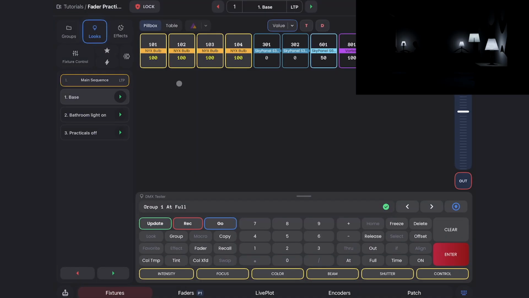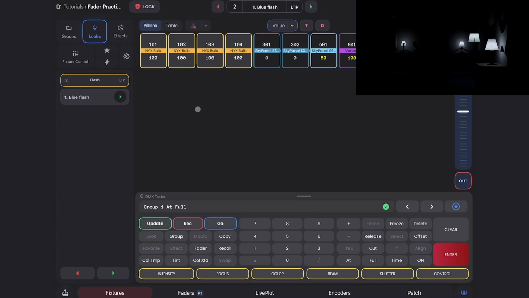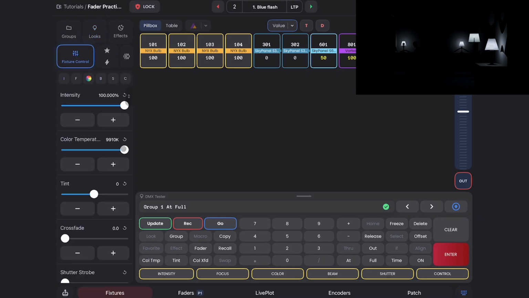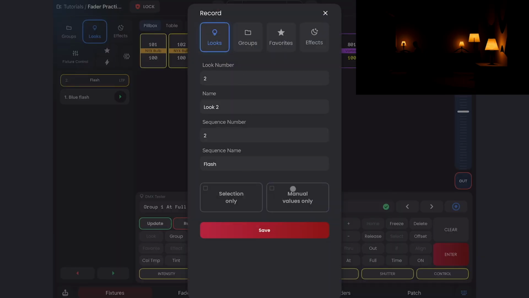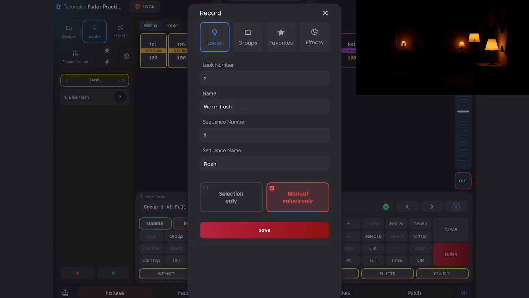I can see my values turn yellow, which means they're controlled by a fader that I don't have selected. So I'll come up here to my main sequence and switch over to the flash sequence I just created. Now I'm just going to change these to be warmer. So we have a warm flash and I'll record again. I'll do manual values only and I'll call this look warm flash. Okay, great. And we'll save that.